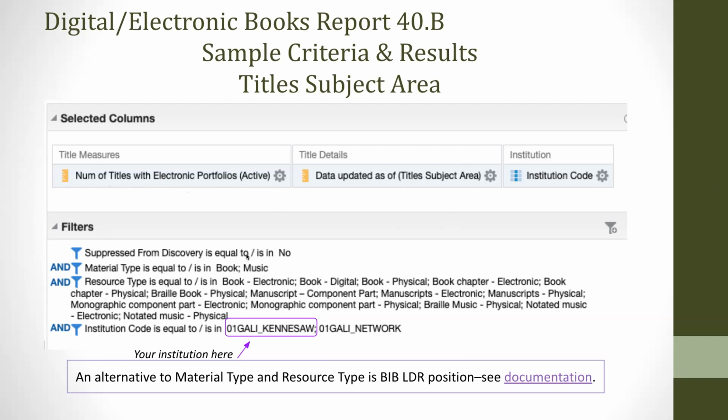But you do need these filters here, which are similar to the physical items, a little bit different. Not suppressed from discovery. Material type is equal to book and music. And then all the book and music resource types. The big difference is you're going to add the institution code. So you're going to add the code for your institution, and then also for the GALILEO network. And I put at the bottom a link to documentation about using the leader position. Here, I've just used the material type and resource type.